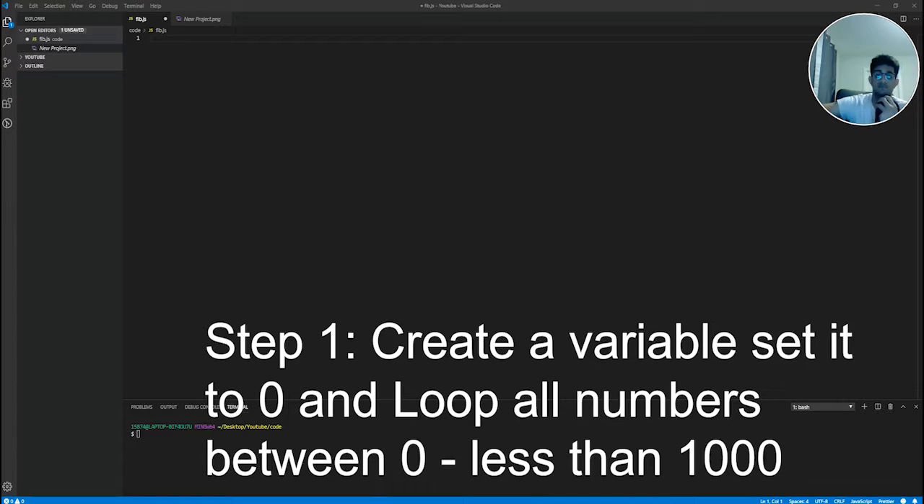So for step 1, I want you to create a variable that will be responsible for returning the sum of all numbers that will be divisible by 3 or 5. And I also want you to loop all numbers between 0 and less than 1,000. So remember, give yourselves at least 30 minutes to try this out. And if you can't figure it out, no problem, look at the hint. And then if you still can't figure it out after the hint, look at the video solution. Good luck.